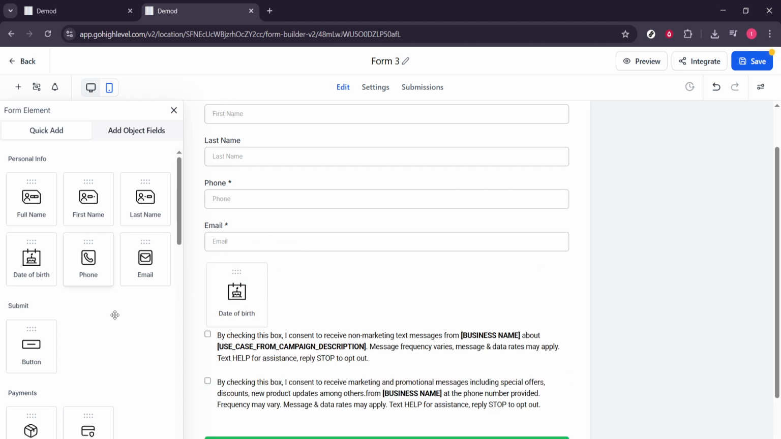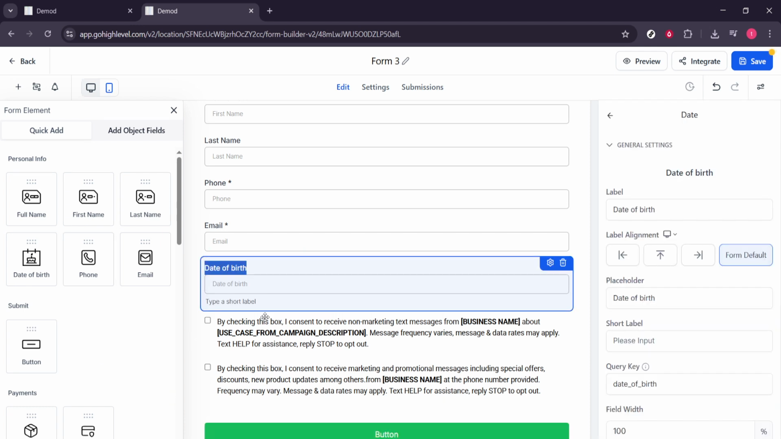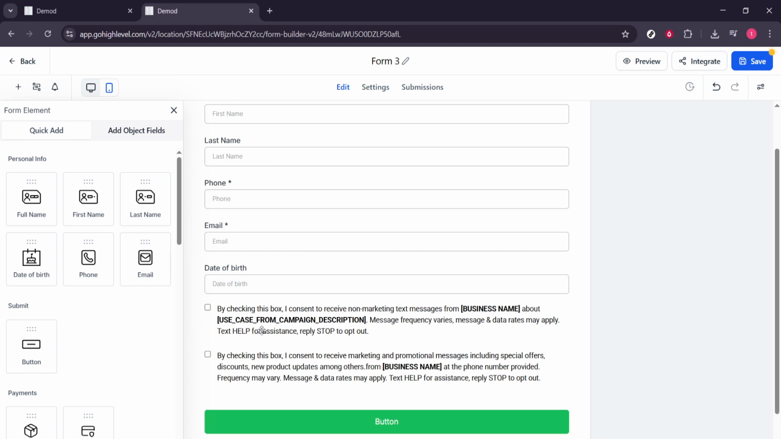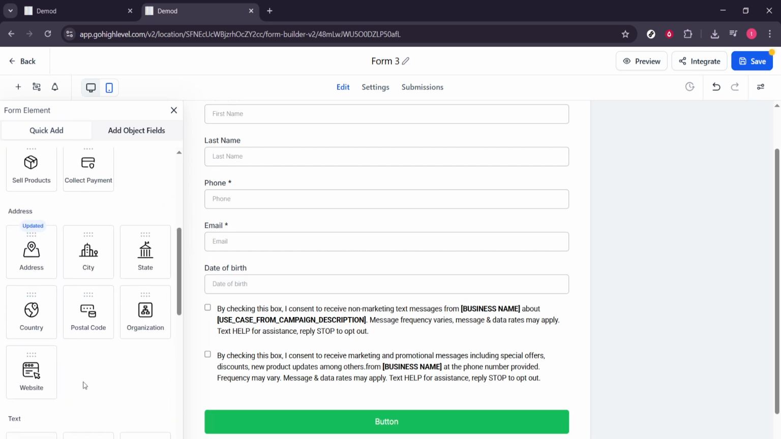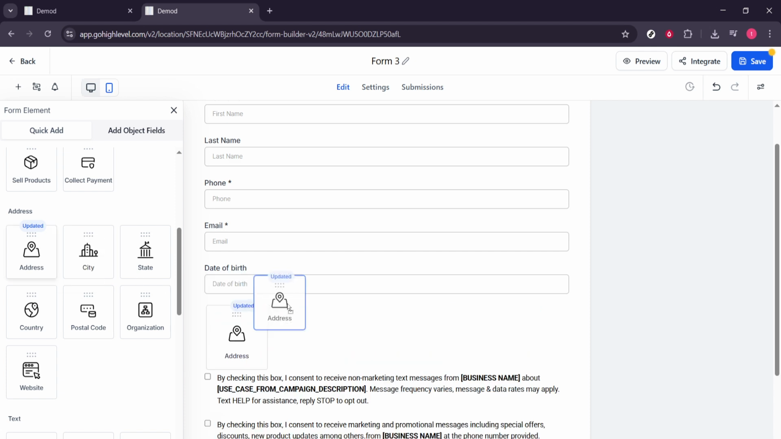Keep it focused on what you truly need to capture. For most lead capture, start with name and email, then add phone if it's essential. You can adjust labels and placeholders so the purpose of each field is crystal clear. Shorter forms convert better, so remove anything that isn't mission critical.